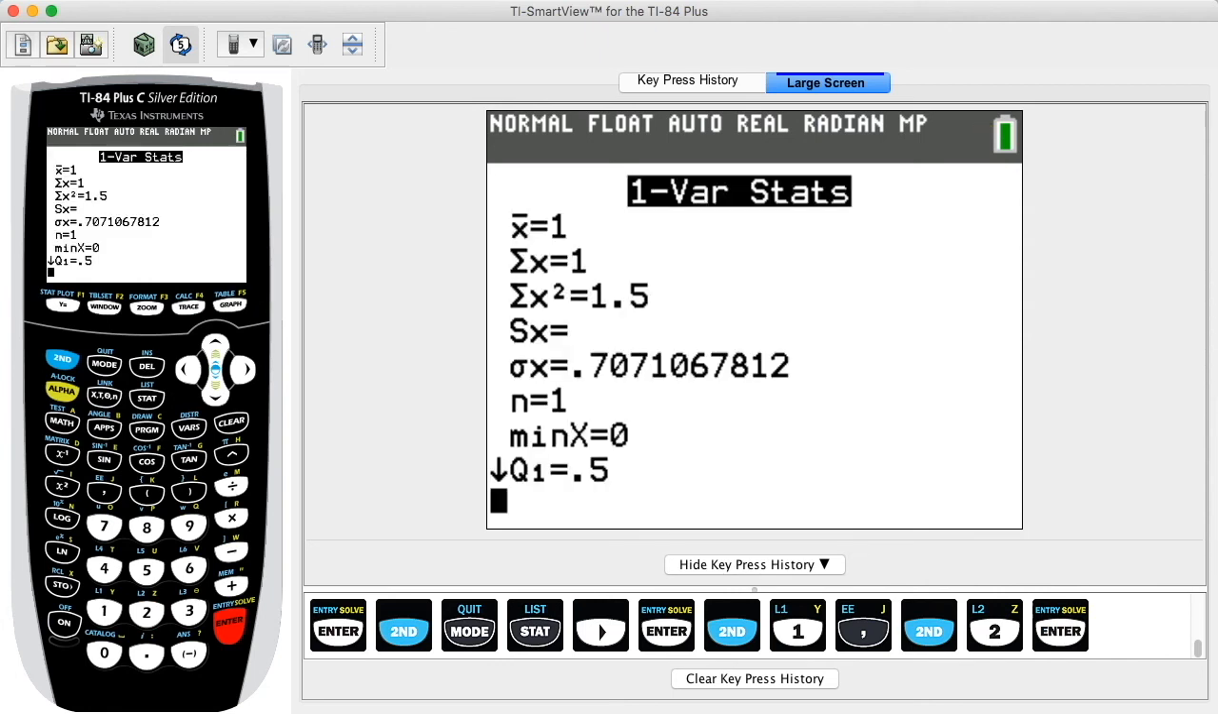The 1-Var Stats results screen includes the mean and standard deviation. Note that the value shown as x bar is the population mean mu, so in this example, mu equals 1. Also, there is no value shown for the sample standard deviation indicated by S sub x, but the population standard deviation is indicated by sigma x, so we know the population standard deviation equals 0.7 rounded.